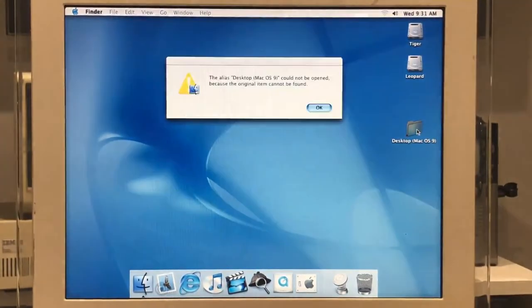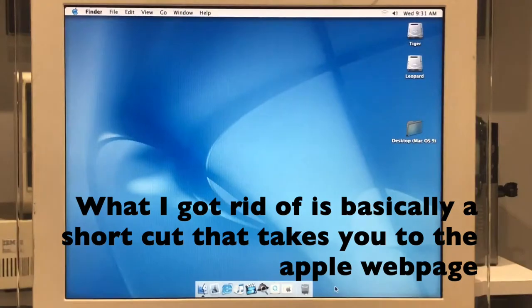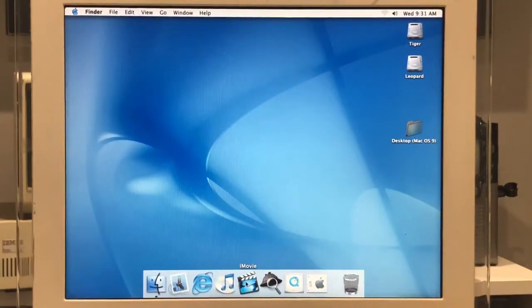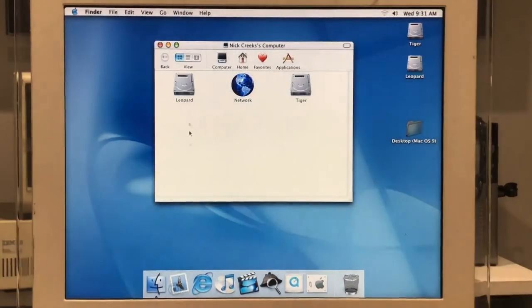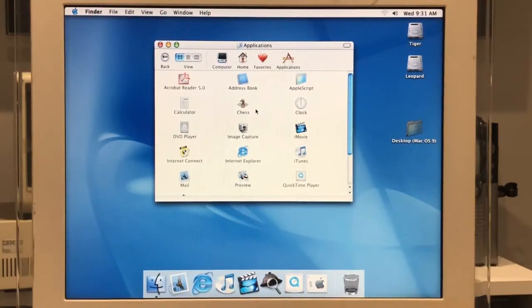What is this? Desktop Mac, okay. That does not exist. Alright, so I'm just going to clean up my dock a little bit, make it a little bit nicer. Alright, so here's our Finder. You know, it's your file manager, which is kind of different nowadays. So you got the computer, which seems to be everything here. Home, which is your files, favorites, and applications.